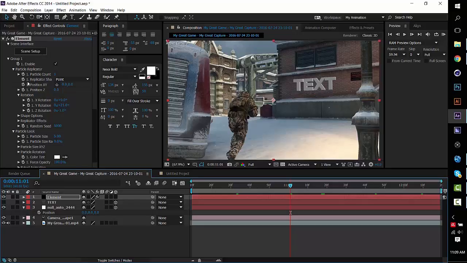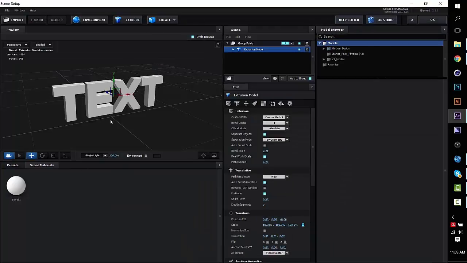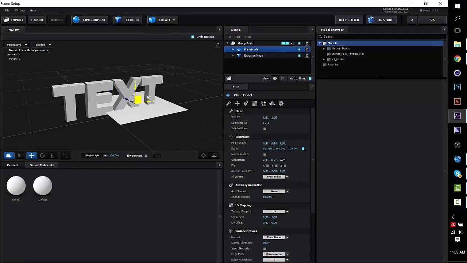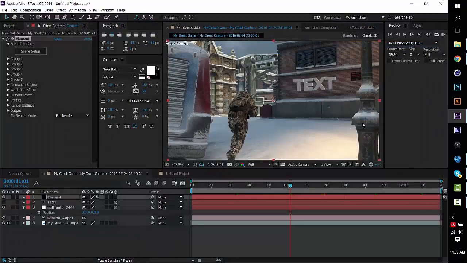So now we're going to learn how to do some shadows on it to make it look like it's on the back of the wall. So go ahead and go into scene setup and create a plane. Scale it up a little bit. Oh, wrong thing. Well, we can scale it up a little bit once we drag it into the composition. So I'm just going to leave it right there. And yep, I'm going to import it.